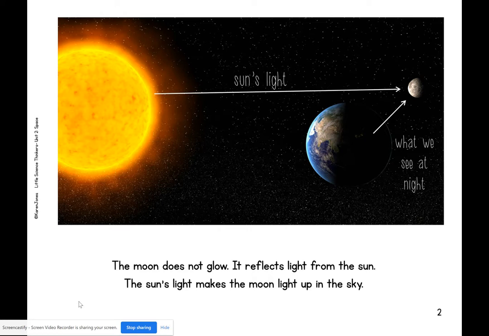The moon does not glow. It reflects light from the sun. The sun's light makes the moon light up in the sky. So you can see that the sun's light is going to the moon, and then what we see at night is the reflection of the light from the sun on the moon.